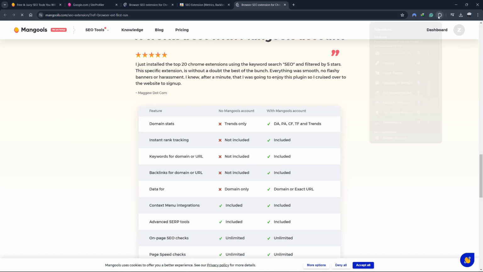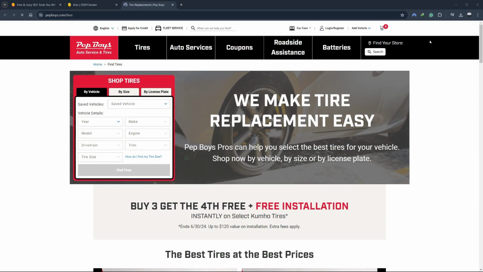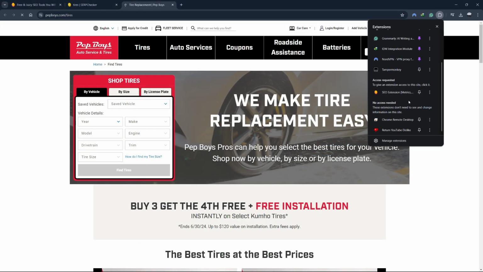The extension shows the site's on-page SEO elements, backlinks, and other critical metrics. This is incredibly convenient for quick, on-the-go SEO checks. Let's go through an example using the SEO extension.